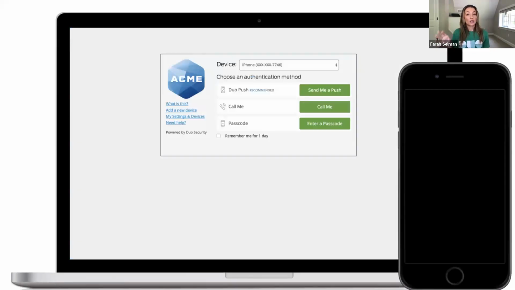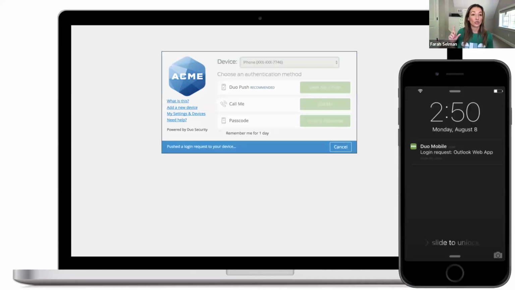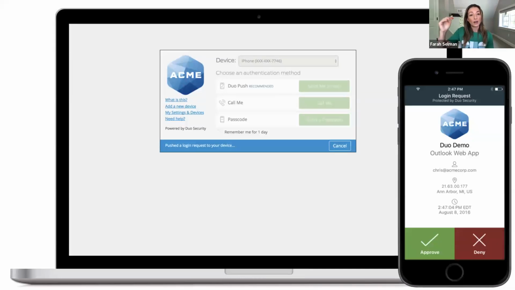They'll get redirected to the Duo prompt. Here, they'll select the authentication method that they wish to use. In this case, we'll select send me a push. The push notification will show up on their phone, and the end user will access that push notification. There, a list of information will be presented. Your logo can be added here to customize the Duo prompt. It will show the user that's attempting to log in, the location, and the date and time of that authentication. Based on that information, you'll hit approve or deny, and then you're into your system.